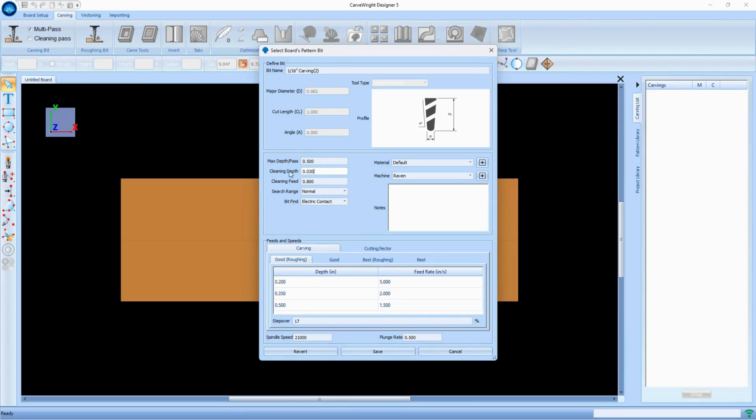Below that we have the cleaning depth. This is the amount that's going to be taken off if we've selected to do a cleaning pass. So a cleaning pass will be the final pass, and it'll just go across and shave whatever this number is off of the top of the carving.